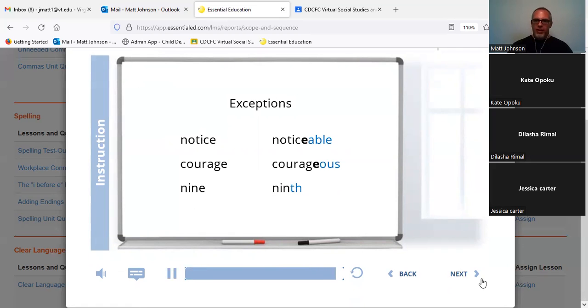So let's keep going here. And sometimes you'll notice also, like with courage, you actually are changing the pronunciation some. So, while you say courage, you sort of put more emphasis on the A in courageous, right? So that's one of the reasons we see a little difference there.